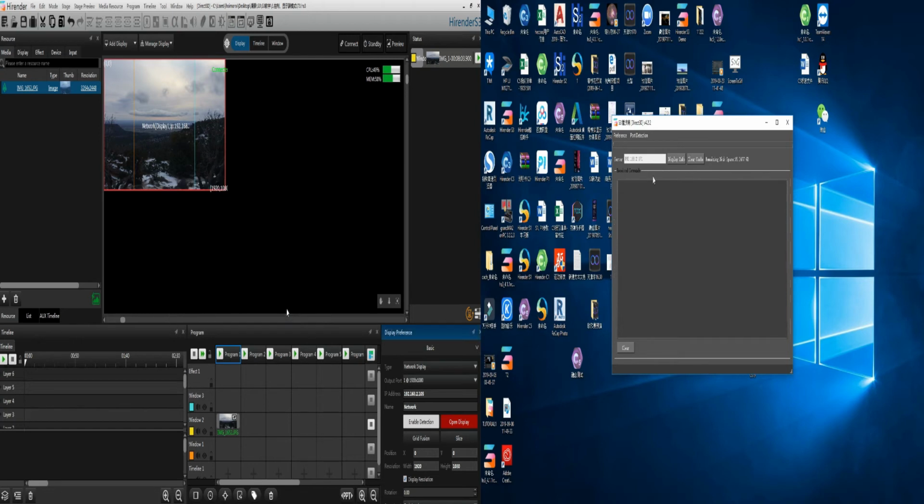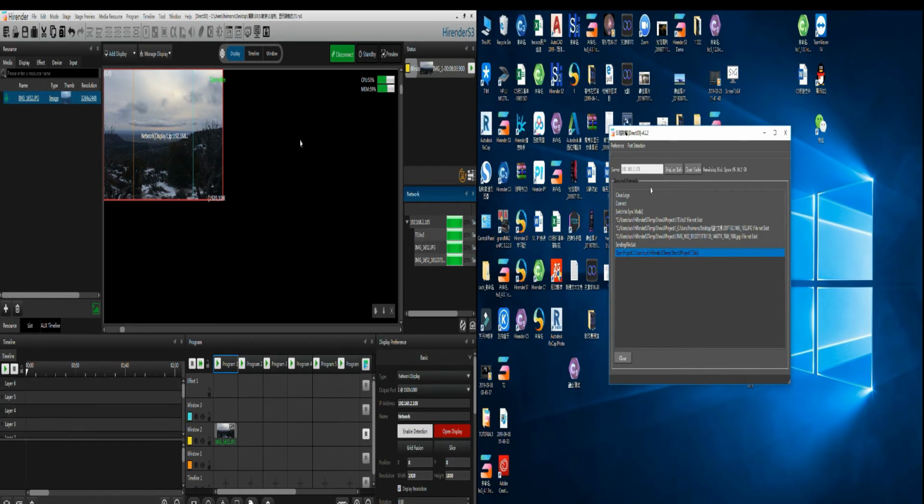Then click on Connect on the top right corner. It will connect both sets and sync the resource and window settings to display set. If you want to add more resource or make any edit on controller set, right-click on the stage and choose Update to refresh the display set.